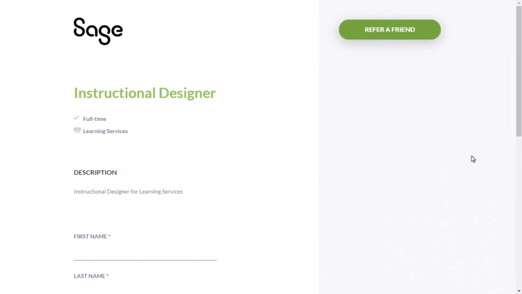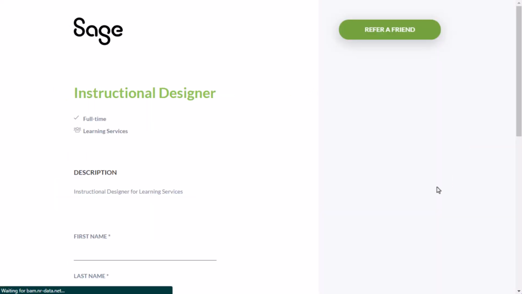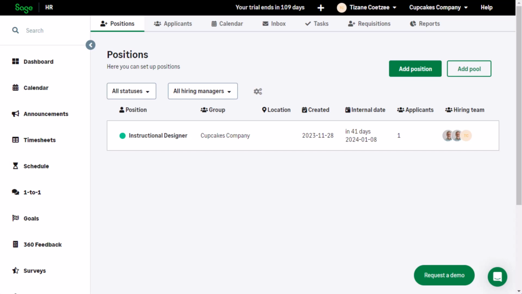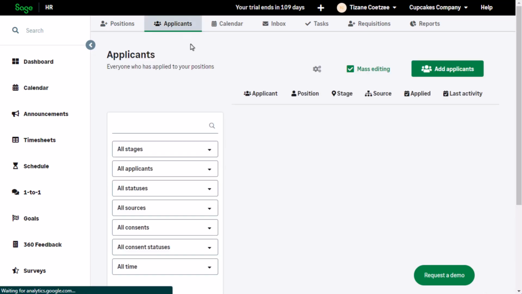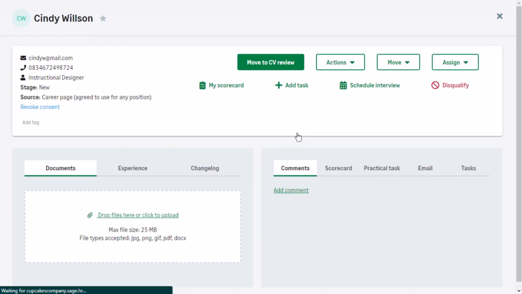The job application page can look something like this. The applicant can refer a friend from the top or complete the information themselves and then click Apply. Back in the Recruitment module, applicants show up in the Applicants tab. To view more information about them, click their name.